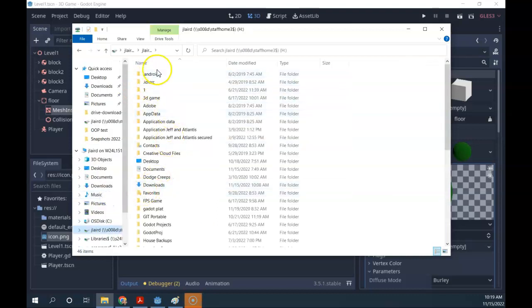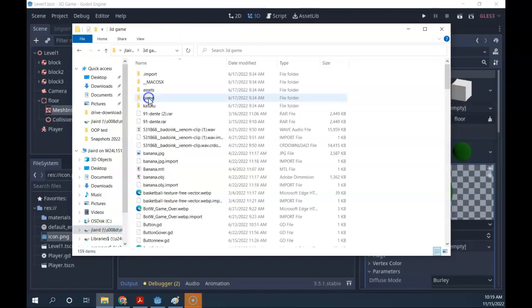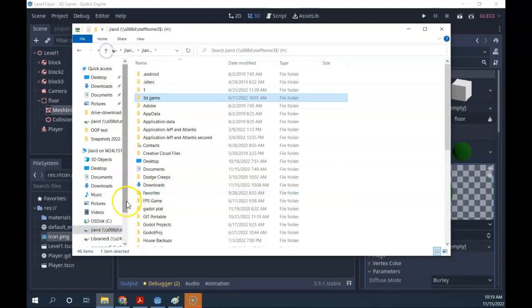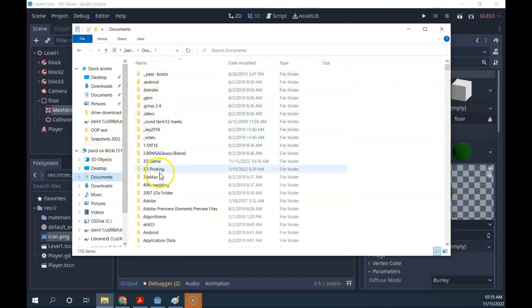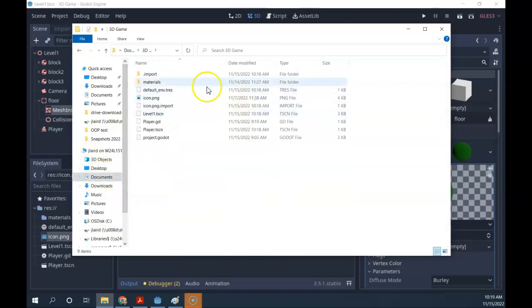And then this needs to go into your game folder, not the Godot folder, but your game folder. So mine was called 3D game here. I'm going to open that up. Oh, no, it wasn't. It was in Documents, and it was called 3D Game. There we go. Here are all of the objects in my game so far. There's my project, the player script, the player scene, the level 1, that icon we did.